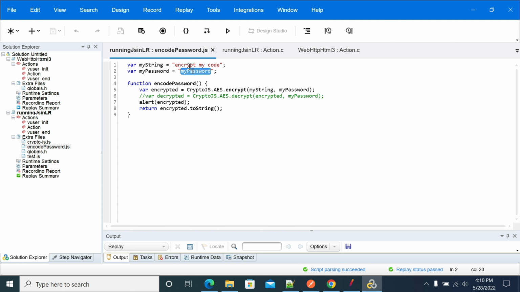You can pass these values dynamically by using lr_eval_string, so that we can pull the value from a parameter, and you can make it even more dynamic to send your passwords dynamically. Okay, that is not a concern. For time being, I have hard coded this, and this is the crypto.js file which I am using to encrypt my password. And I'm returning the encrypted password.